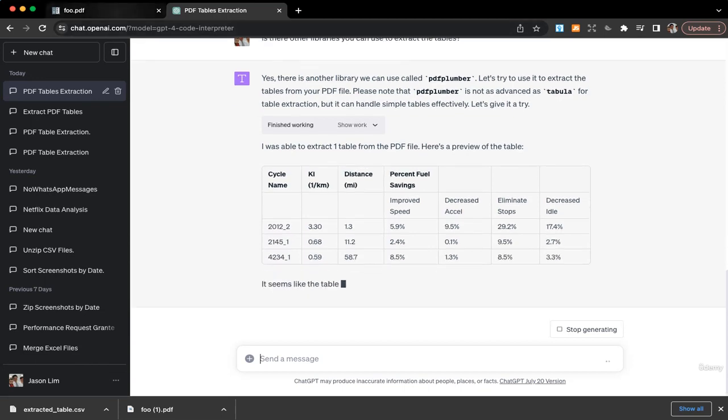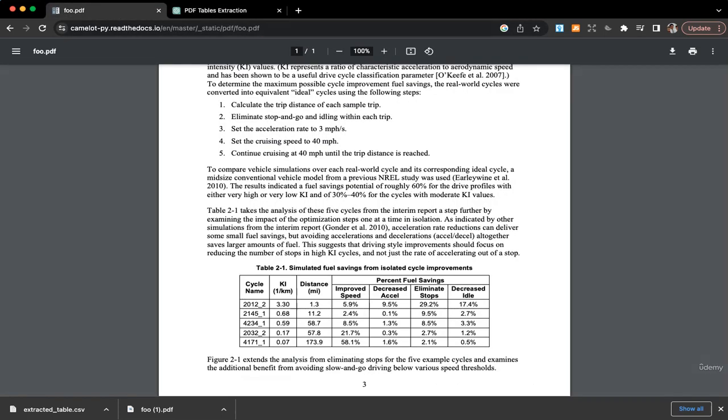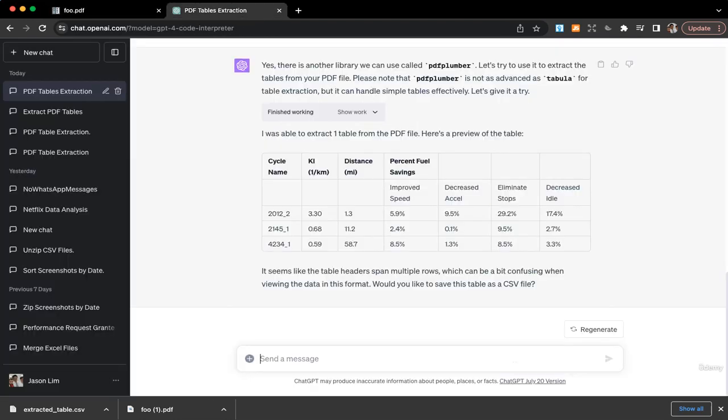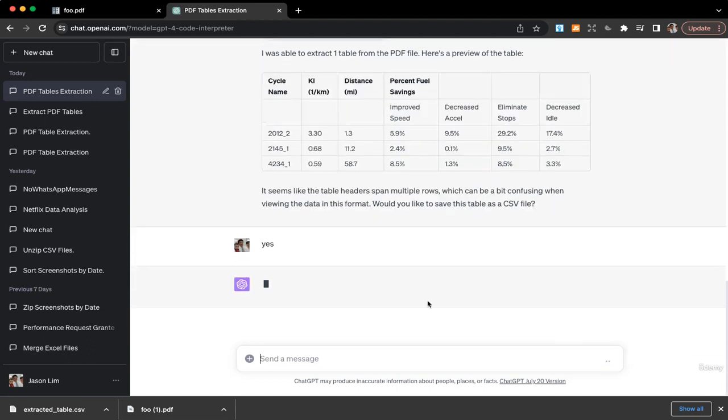Alright, so if we compare, for example, the first one, 2012_2, and yes, that's what we get. Alright, I think we have managed to extract the table. So would you like to save this table as a CSV file? I say yes.